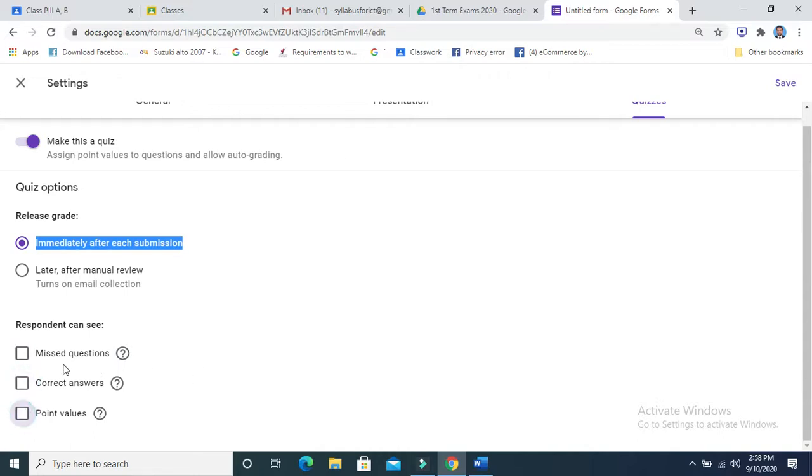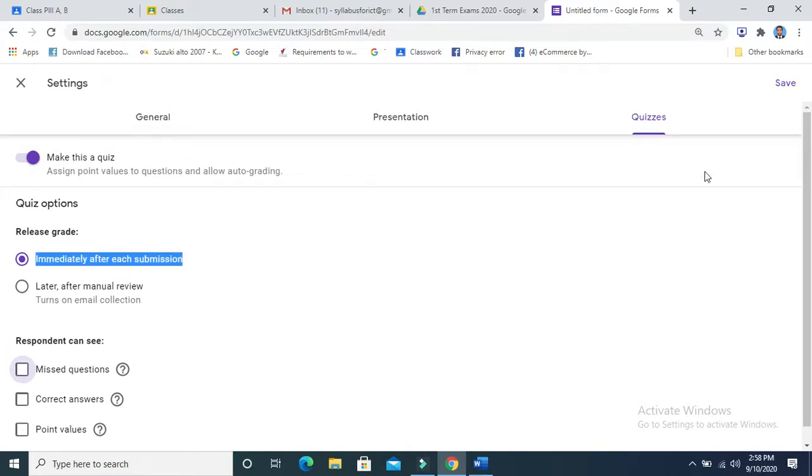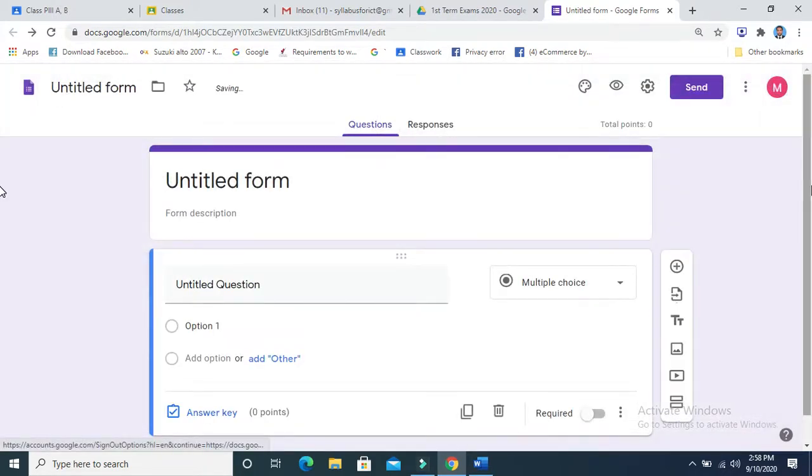Why? Because of missed questions, since we are going to write all the questions over there as required yes, we don't need to mention missed questions. Correct answers we don't want to share with the students, meaning which answers he has marked correct and which are incorrect. We don't want to share this, so we are going to unmark all these things. Point values we are not going to share with the students. When we have done this, we'll click on the save button. These are the essential settings.